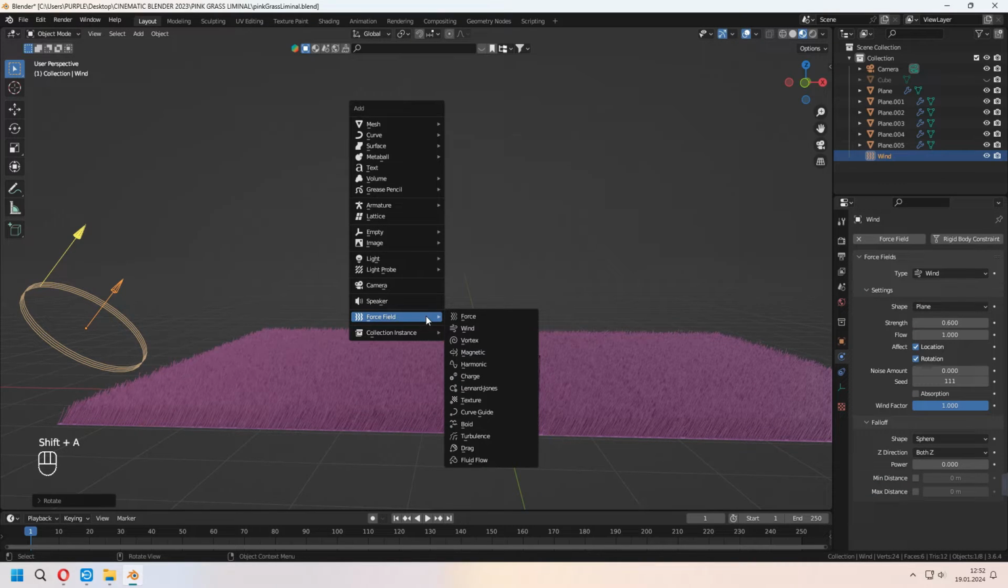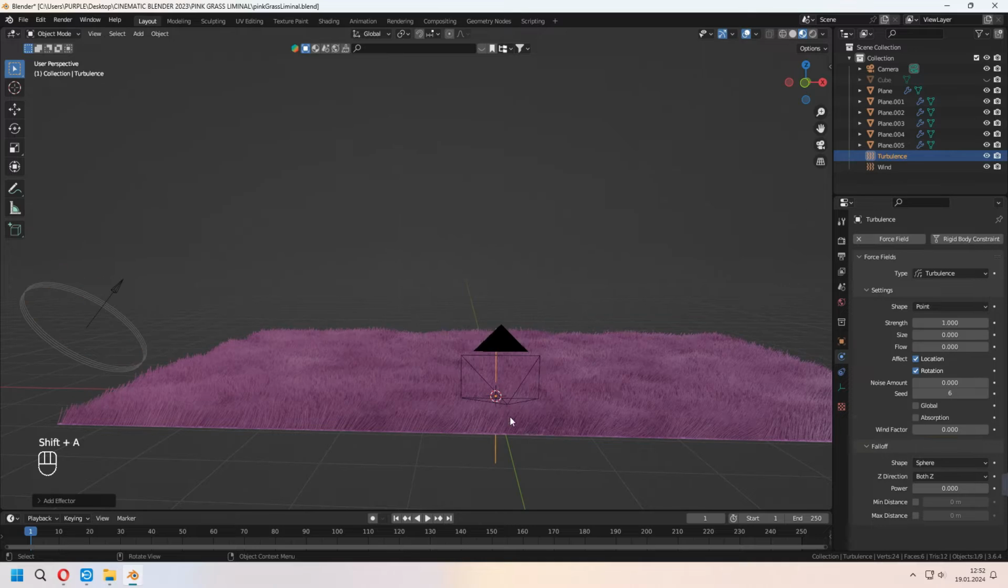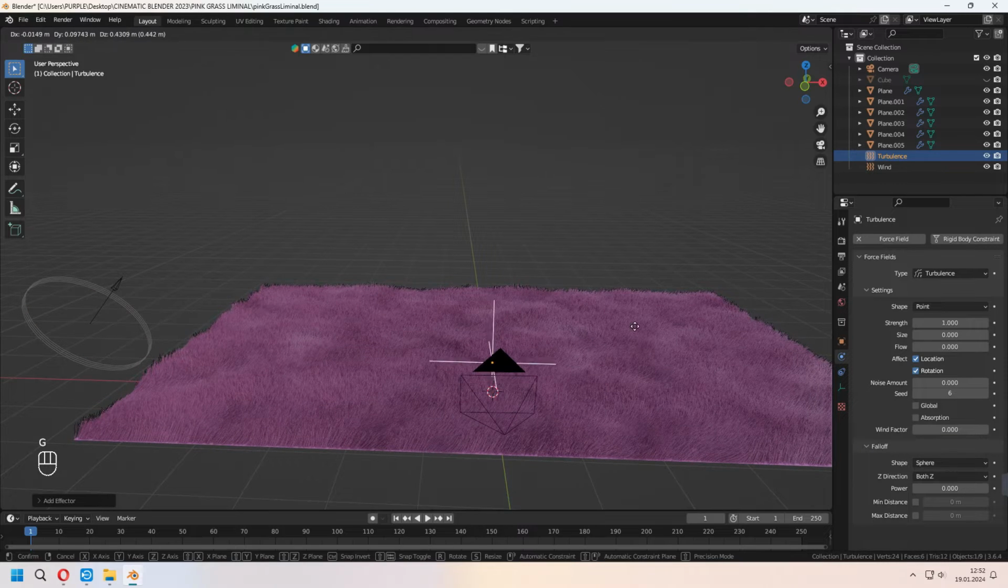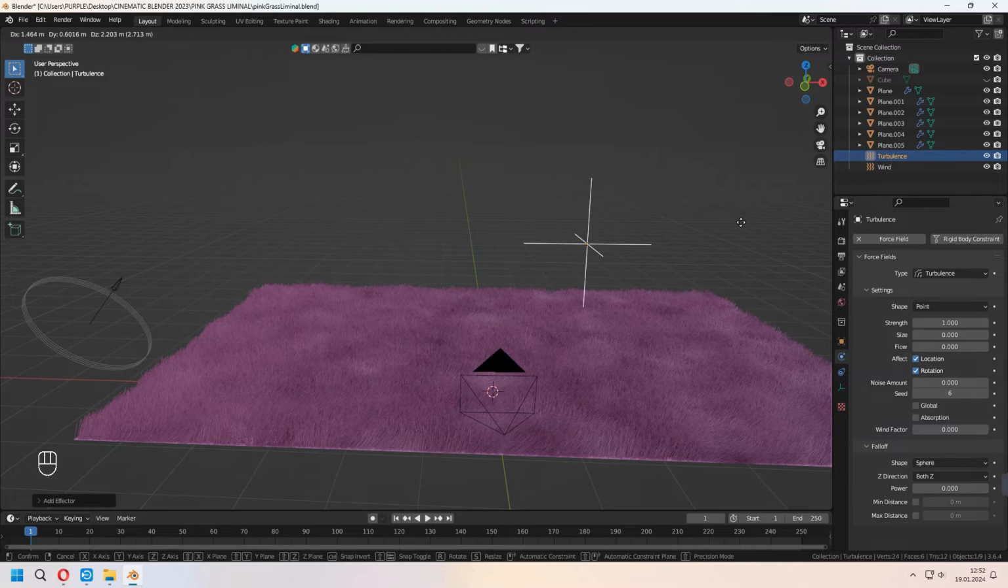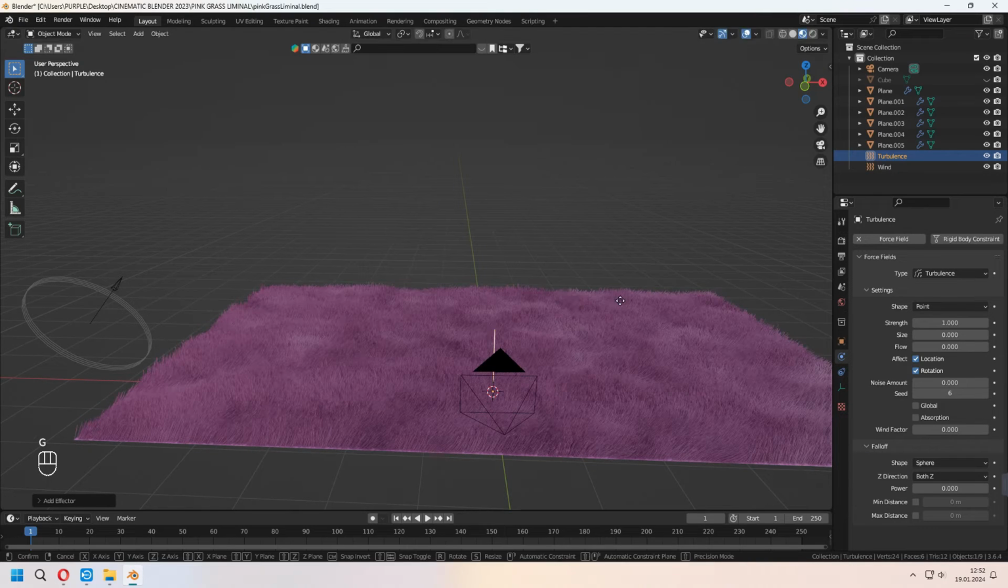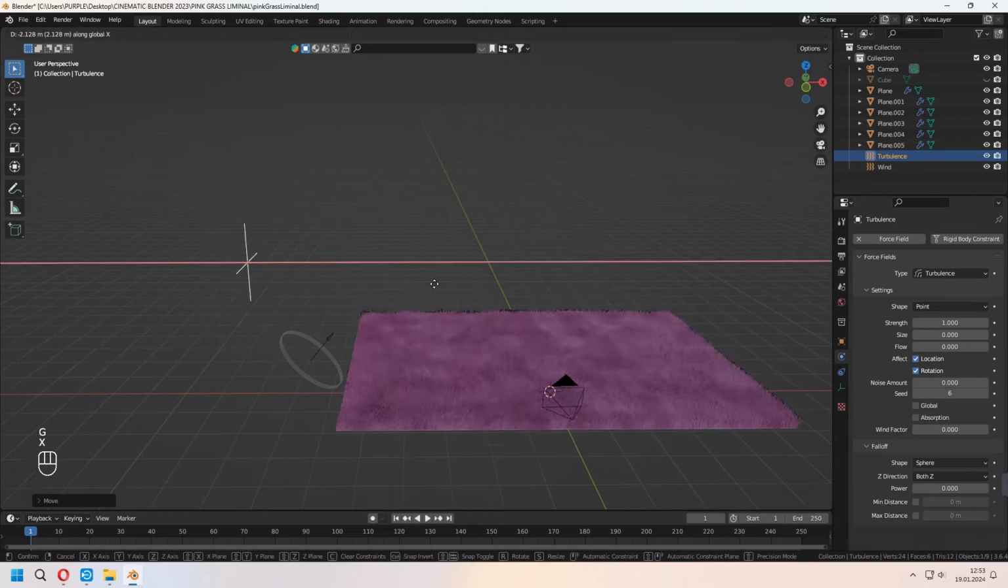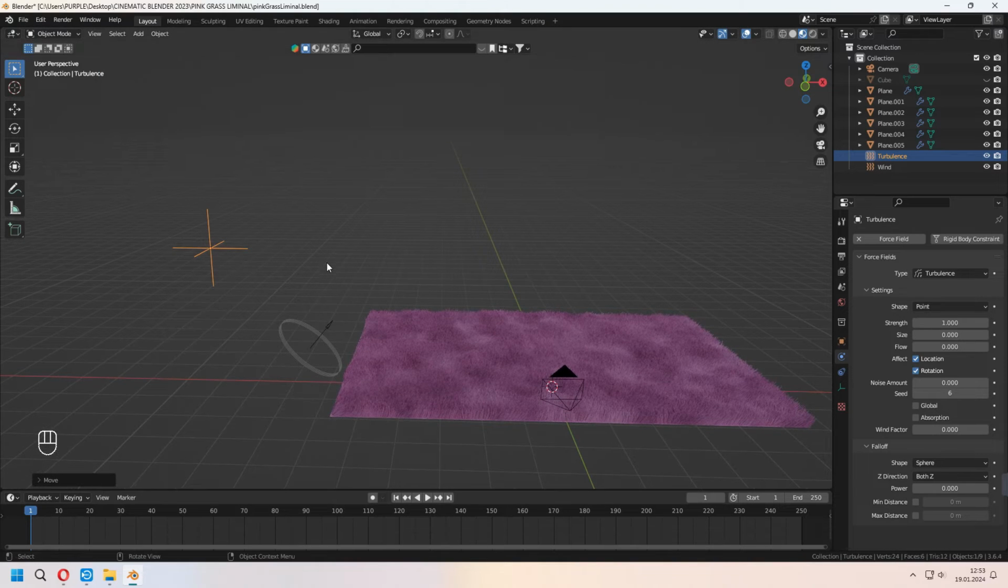And now we will add a turbulence in here. When you move your empty turbulence, as you see, it gives some effect on your grasses when you move it. So we will add some keyframes to this. With pressing I, location, rotation, scale. And after that, set up your last keyframe and go to the last keyframe again.